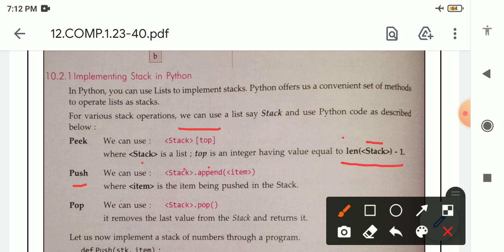For push, we can use stack dot append, because we use the append method in a list to add one element at the last at a time. Push means we want to add one element at the last, because insertion and deletion in a stack take place from one side, the stack top, so we use the append method. Item is the element being pushed in the stack. Next, pop. We can use stack dot pop. We use the pop method in a list to remove one element at a time. It removes the last value from the stack and returns it.